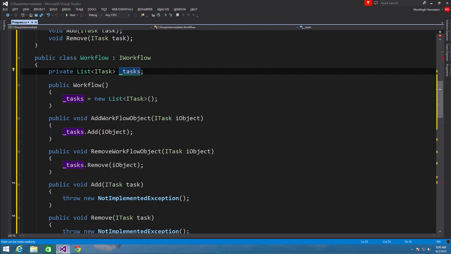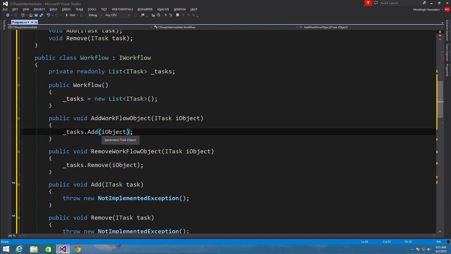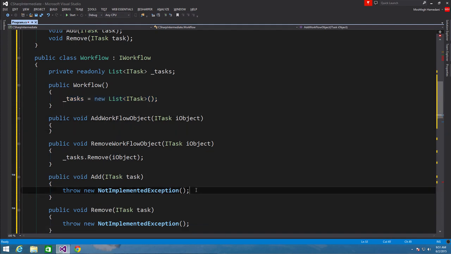Now we have a green underline here. ReSharper is suggesting to make this field read-only. And I think I have explained the reason for that in my course. Let's make it read-only first. The reason for that is we initialize it here in the constructor, and we don't want to accidentally reinitialize it because that list can already have some objects in it. We don't want to accidentally lose those objects. All right, so what you had in add workflow object, I'm just going to move to this add task.